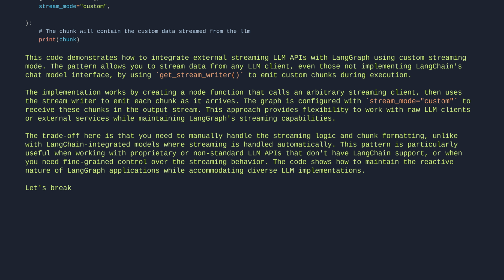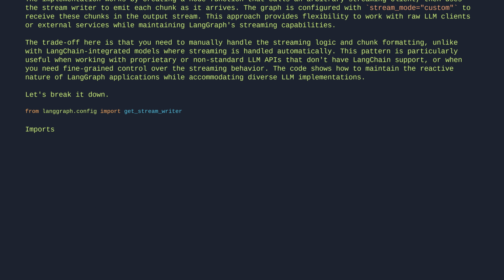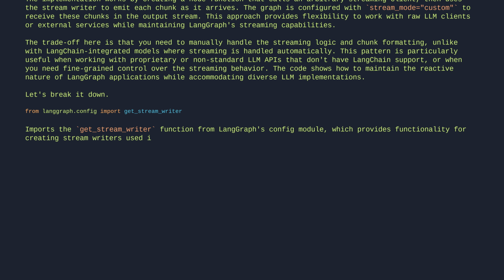Let's break it down. From langgraph.config import get_stream_writer. Imports the getStreamWriter function from LangGraph's config module, which provides functionality for creating stream writers used in custom streaming modes to handle real-time data updates from graph nodes.